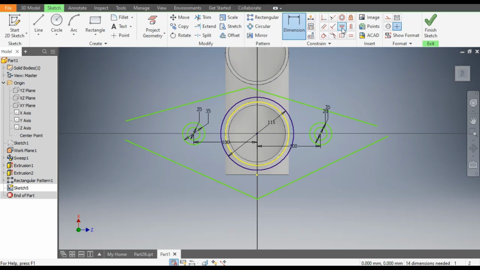Go to horizontal constraint. Okay, we will take the vertical constraint, select this point and select this center point. Similarly select this center point and select this center point. Now their dimension is defined and their position is also defined.